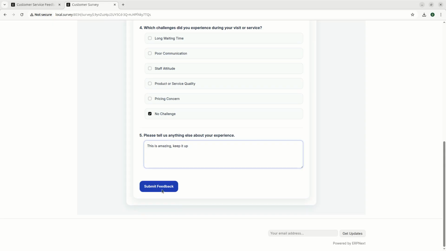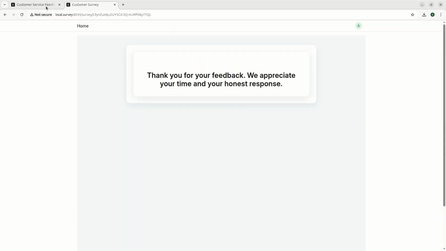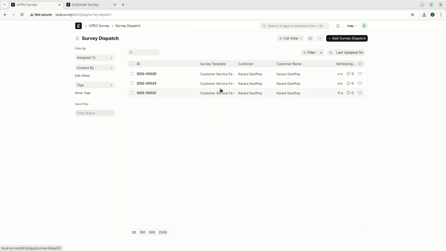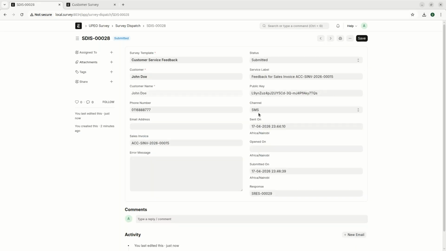Okay, and then I go ahead and submit feedback. That is gone. If I come back and go to survey, and I come to, for example, dispatch, let me show you dispatch first. You notice this was automatically created for John Doe. See that? There it is. It also shows you the time it was submitted, because we just submitted and this is the response.